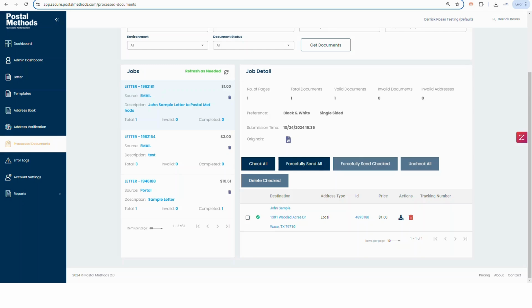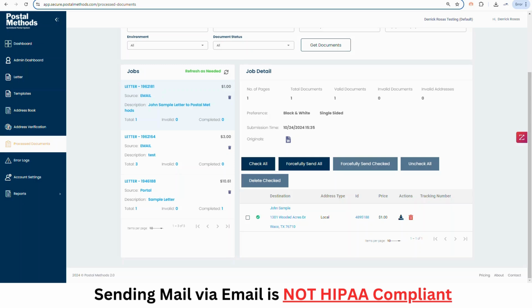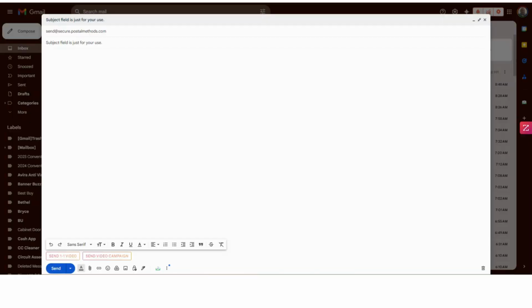Now, keep in mind, this is for individuals wanting to send letters that do not need to be HIPAA compliant. That applies to those sending medical documents. But for everyone else who does not require HIPAA compliance, this is something you can utilize, and it's a very simple way of doing it.